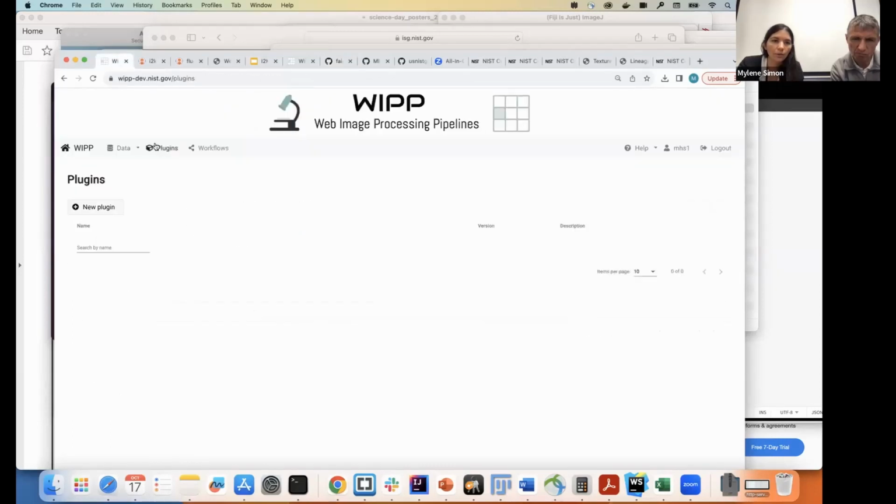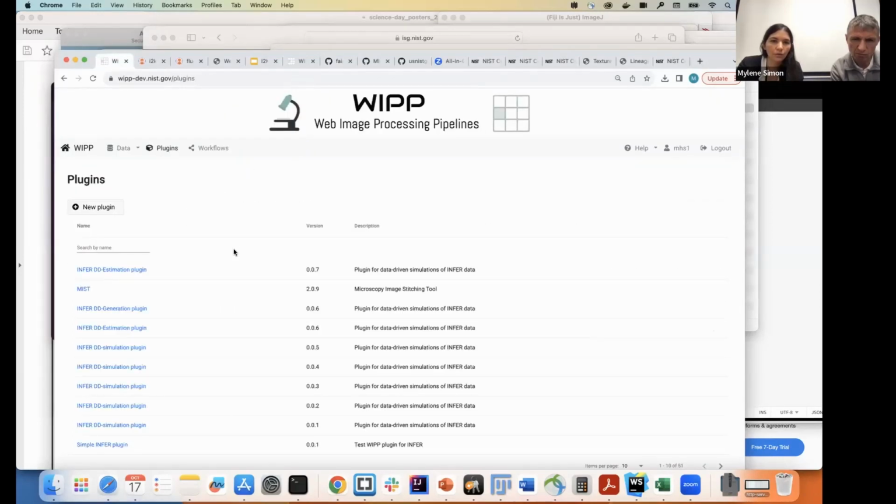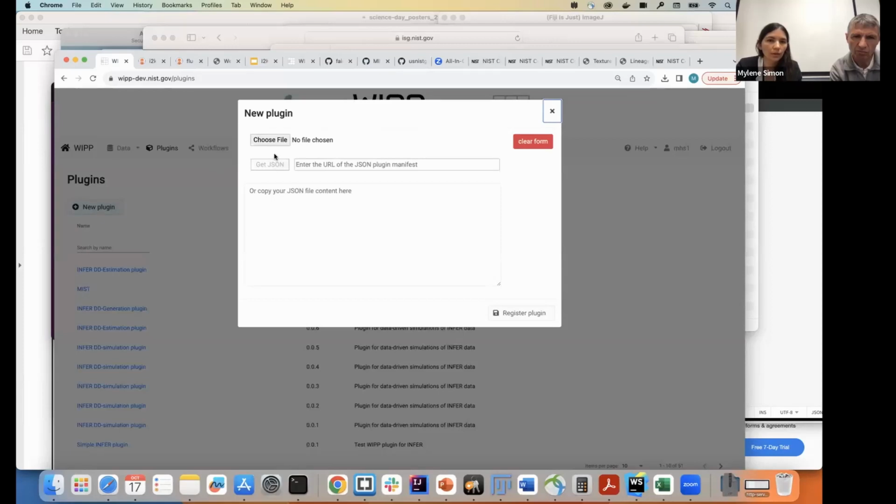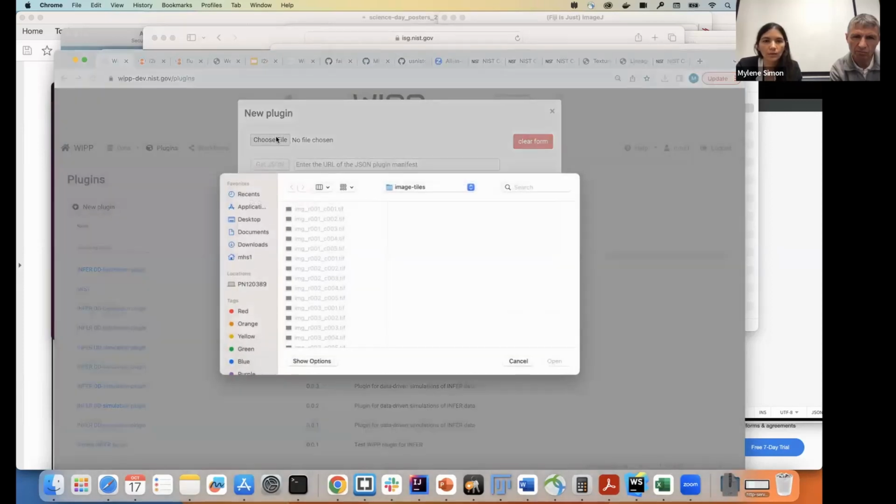So in WIPP, we saw that we have the plugin view. By default, when you install WIPP, you don't have any plugins. You can add all of the ones that we offer, and you can add your own plugins. In order to add a new plugin, you have to have the user role of admin or developer in the WIPP system. We have 3 roles: a regular user, an admin, and a developer that can add new plugins. So in order to add my new plugin, I can choose a plugin manifest.